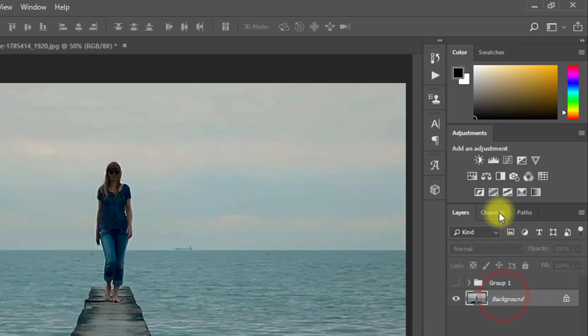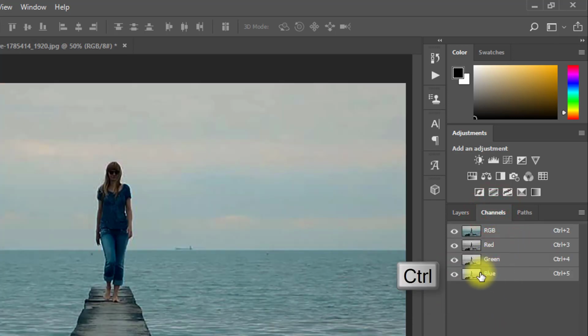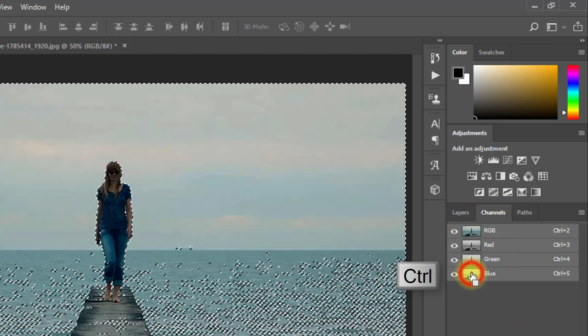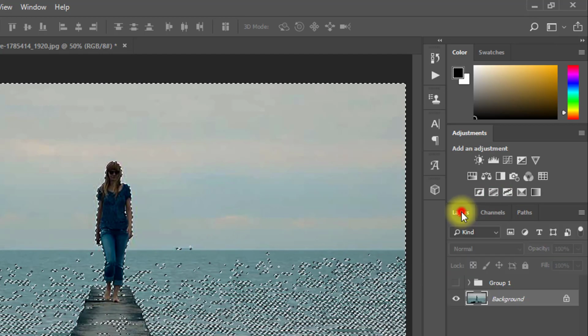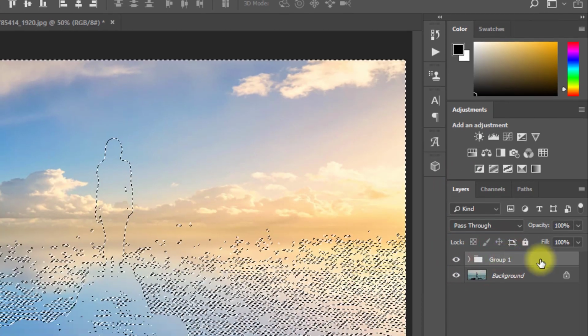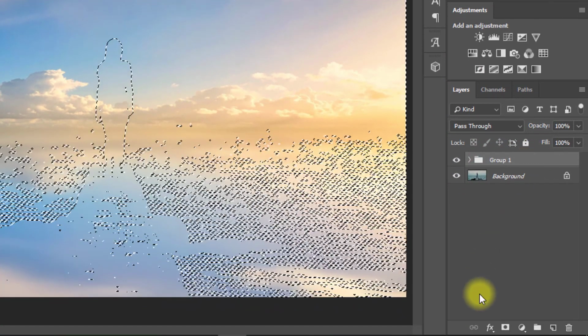Now turn off your group, select the background layer and go to channels. Now hold the Ctrl key and click on the blue layer. Again go to layers and turn on your group. Now select your group and just click on mask.